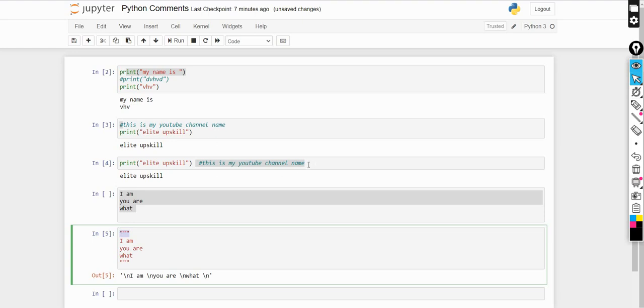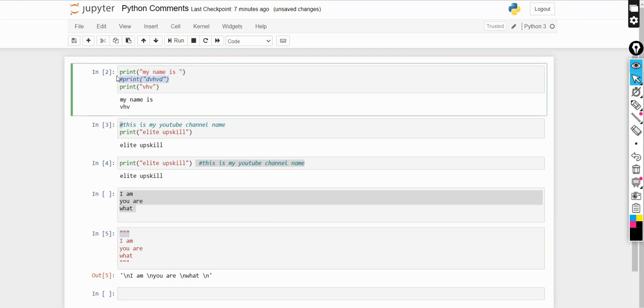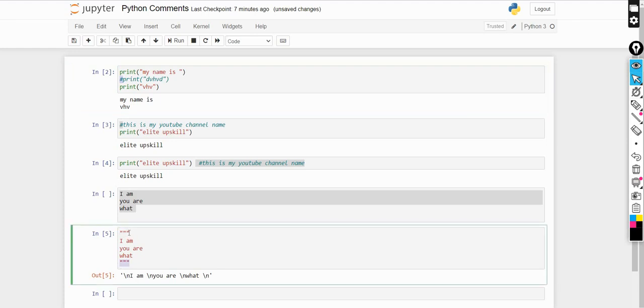Sorry, I forgot the revision of what we are doing. For a single line comment, we can use a hash. For a multi-line comment, we can use single quotes or double quotes, or three times, whichever you prefer. Whatever is written in between the quotes will be used as a comment.